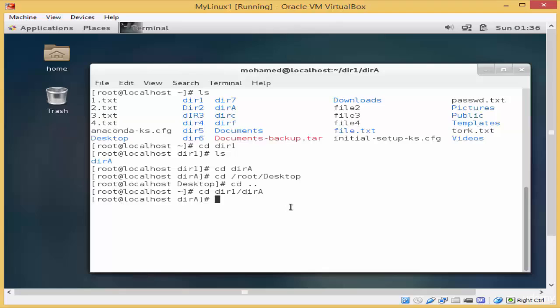So now if you are in any directory and you want to go back to the home directory of the user that you have signed in with, which in this case is the user root, then you will just type the command cd. Notice that I'm inside two directories right now. I am in dir1 and inside dir1, dir.a, and this is my location right now. The command cd will take me to the home directory of the user, which in this case is the user root. So I'll press enter, and as you can see, it took me back to the user root.